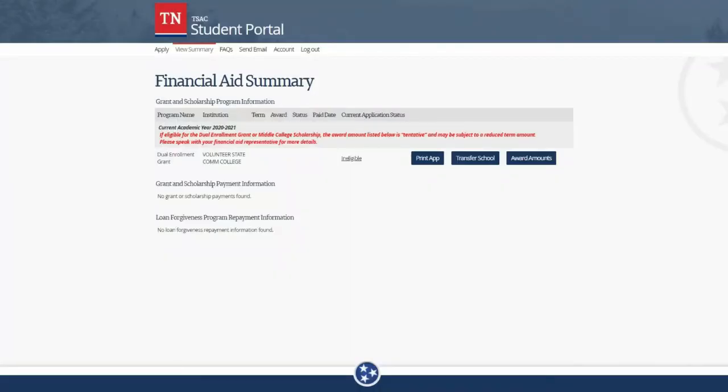You'll now be brought back to the Financial Aid Summary page. Since you've completed your application, you'll see a summary of the information. Here you can view your application status, award amounts, and switch the receiving school if ever necessary.